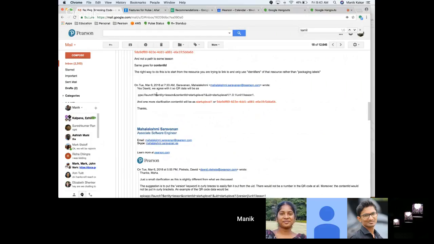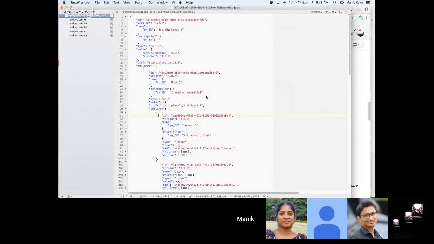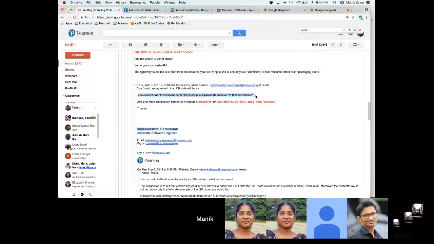Okay. So this is trying to use a lesson. So what is this content ID here? Content ID is the ID for the JSON. So each product, so startup level one is a product. So to get to the JSON, hold, hold, hold. Wait, wait.